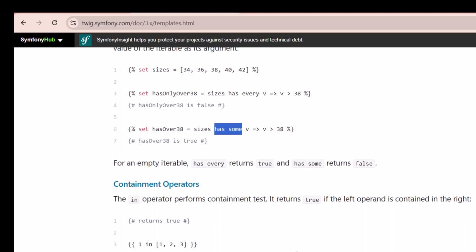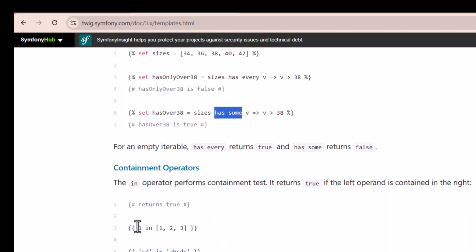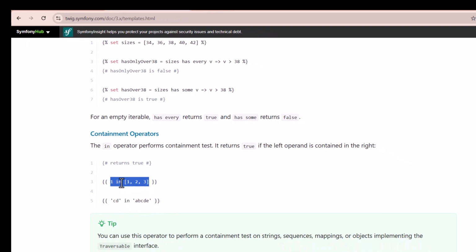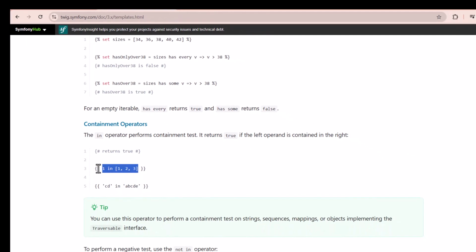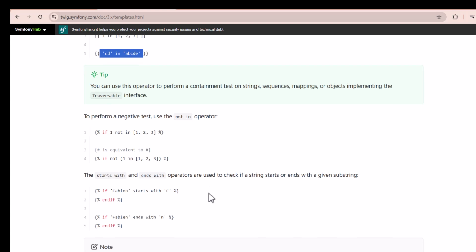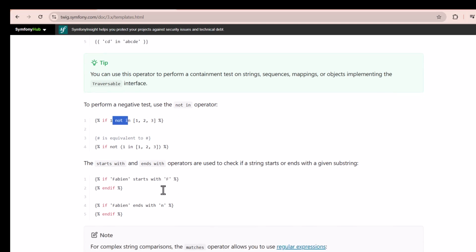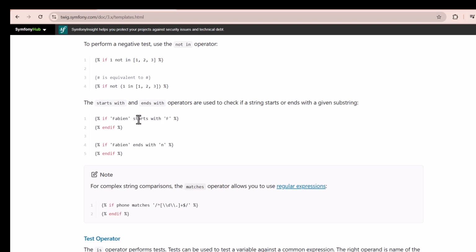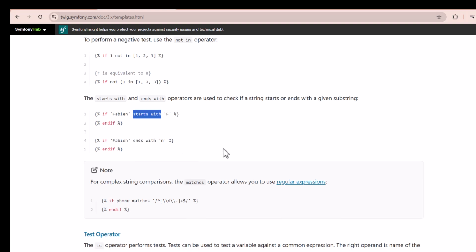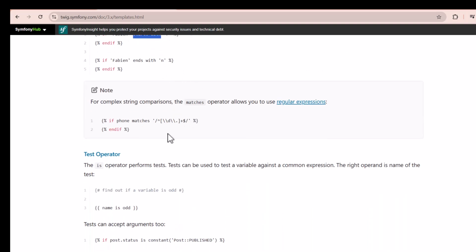Then the containment operator. So over here it's being checked if one is inside this array. One is in the array, so it returns true. If CD is in the string ABCDE, it is, so it will also return true. Then not in for negation. Starts with for the first character. So if Fabian starts with F, returns true. Ends with N, if Fabian ends with N, returns true or false. So we have starts with and ends with operators as well.